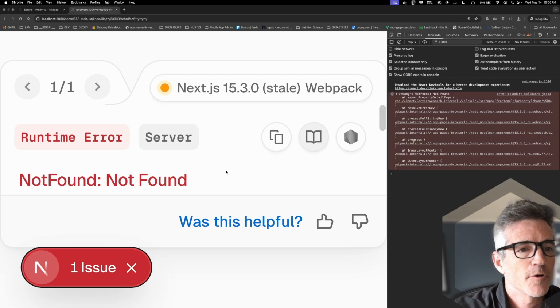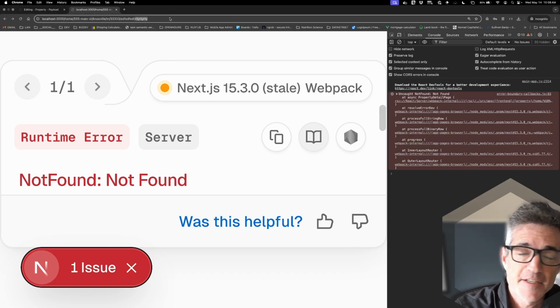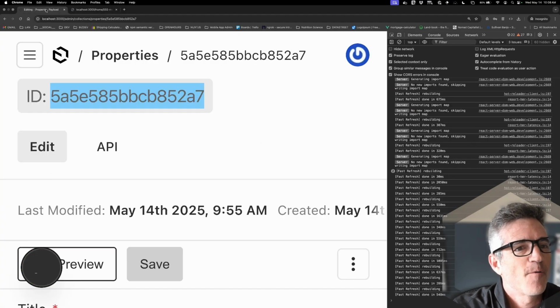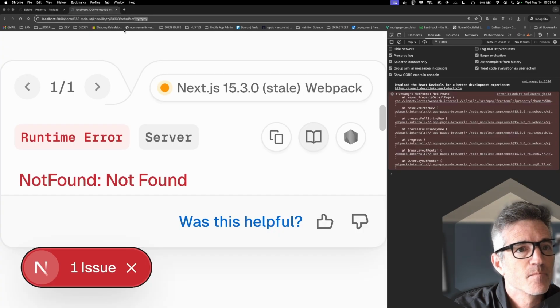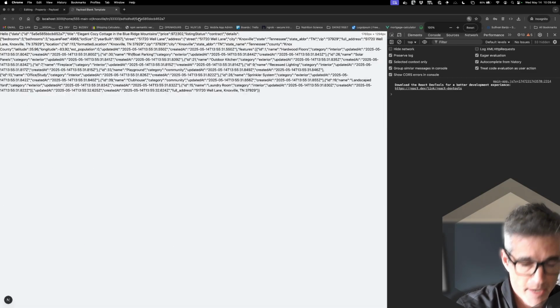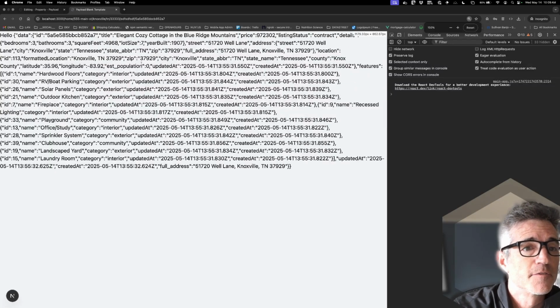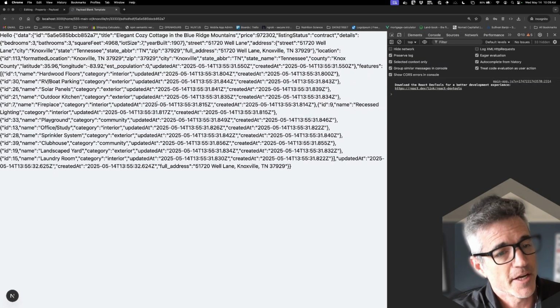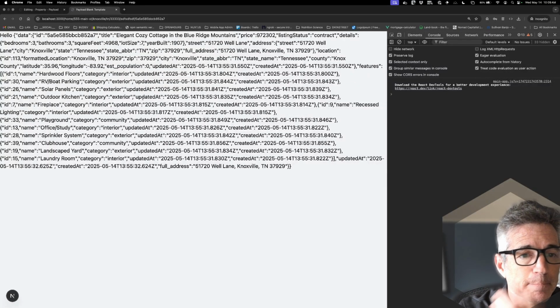And of course, we're going to get an error because this is an ID that doesn't exist. So let's grab this ID now. And there we go. Let's zoom back out a little bit. And so there's the entire JSON for this property.